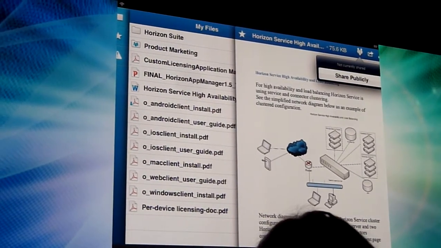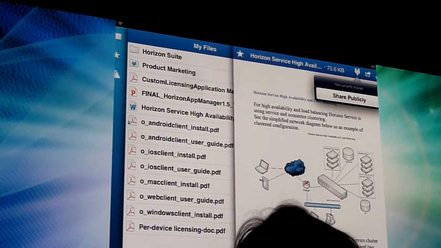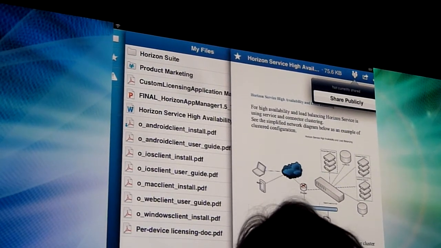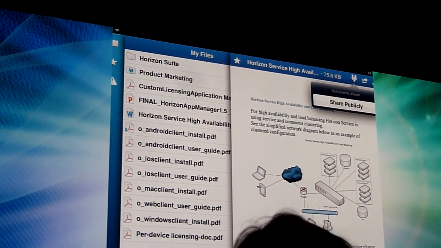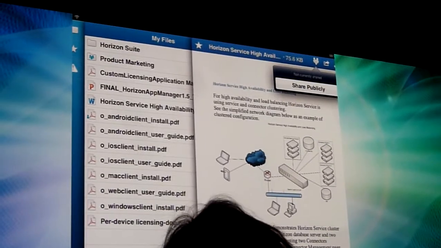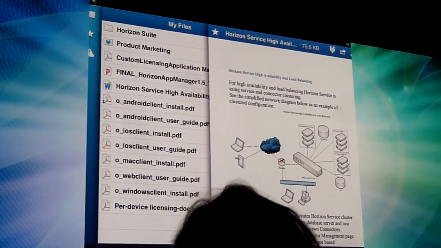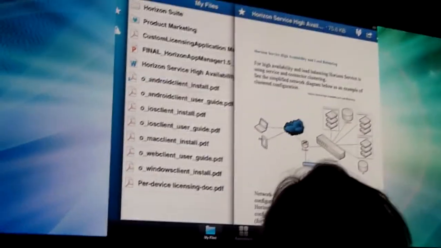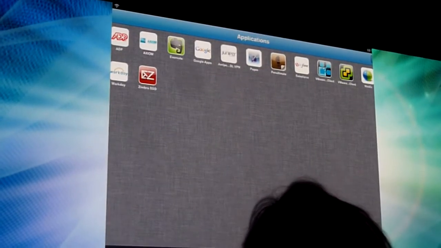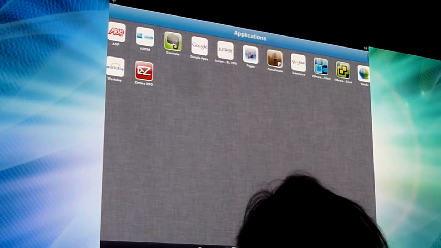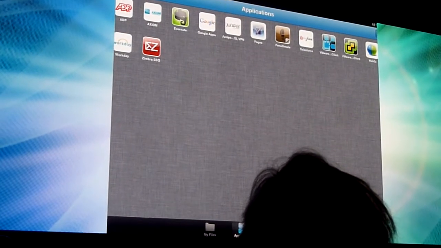So with a single click, they'll have the option now to share it publicly. Let's flip over real quick and look at our second tab here, which is our Applications tab. So from this tab, I can see all the applications that have been entitled to me through Verizon, and we'll actually show how we do that in a second. Okay. But let's go and click on one, and we'll click on Google Apps.